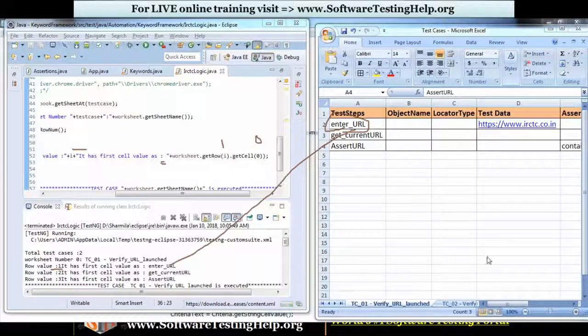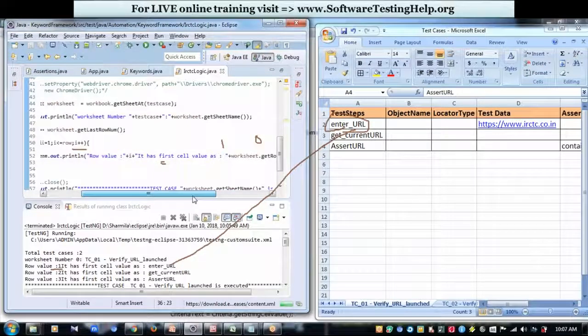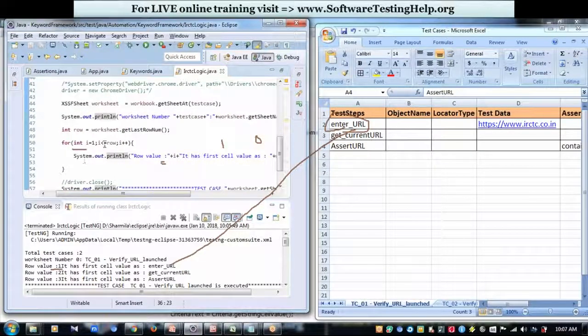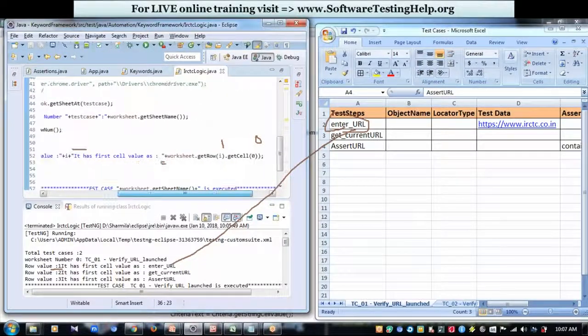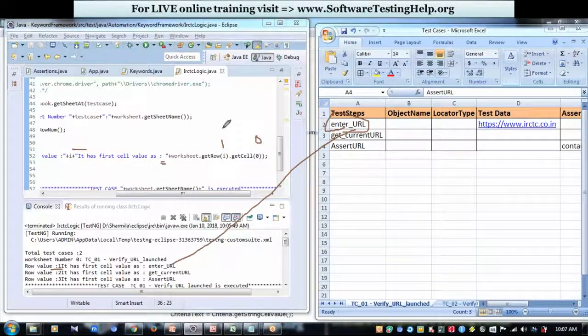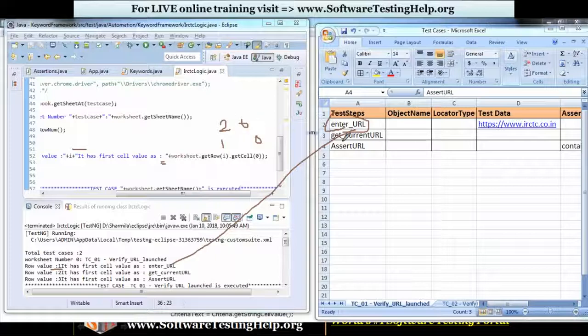Similarly for the next iteration, this is inside a loop, right? Next iteration the value will be 2. In that case my get row will be 2 comma 0. So 2 comma 0 is the next cell, so it printed out the next cell, and 3 comma 0 and so on, and after that my iteration loop got ended.